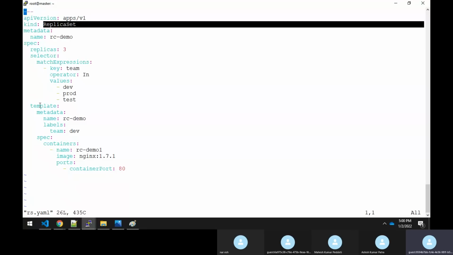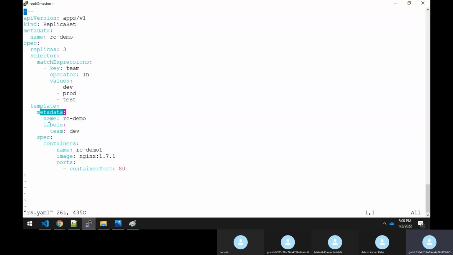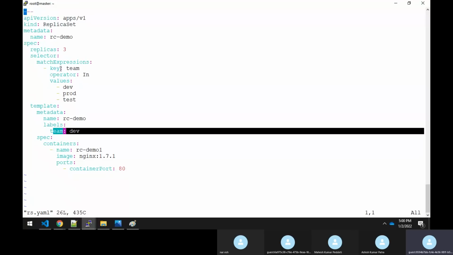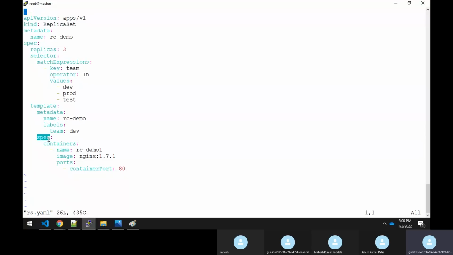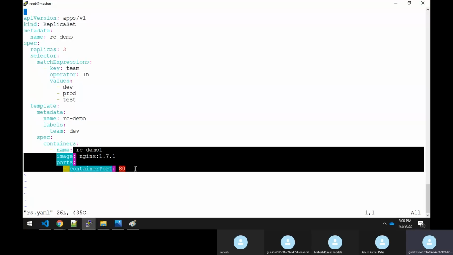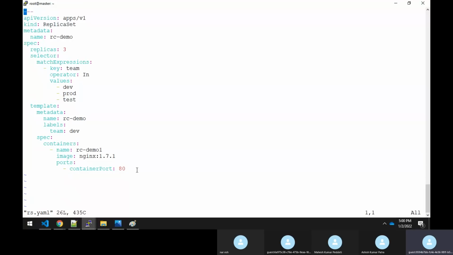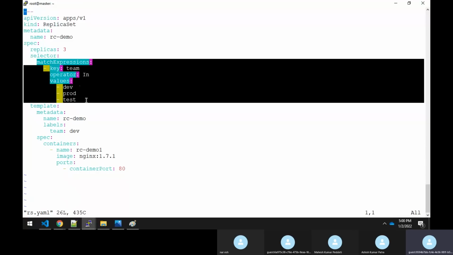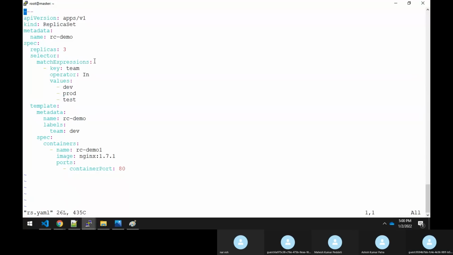Now you can see that after this, all other things are the same. You have a template. Under the template, you have metadata, the label and the name. Here you are mentioning the label as team equal to dev. Okay, fine. Now here you have a spec, the container. It is the same program as for the RC. Only one thing is different: for the replica set we have to add matchExpressions, key, operator, and values.